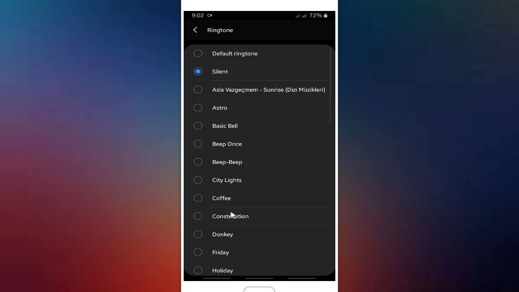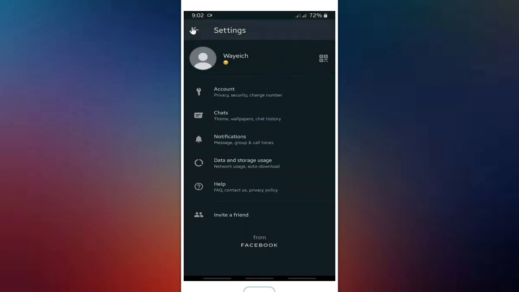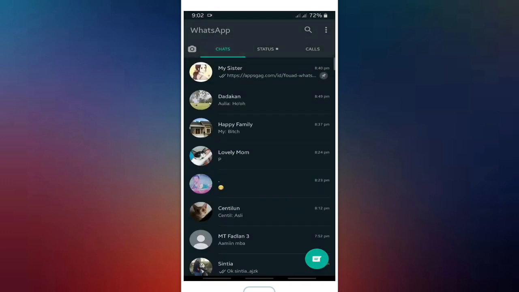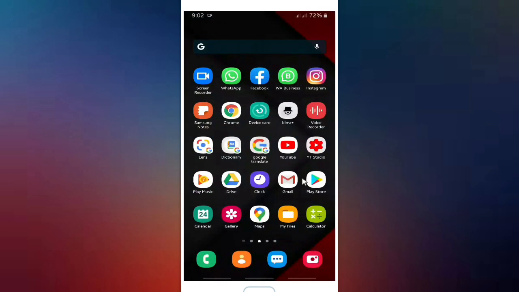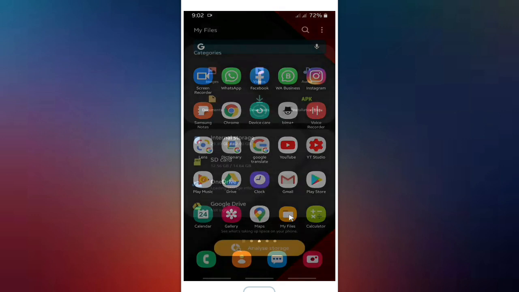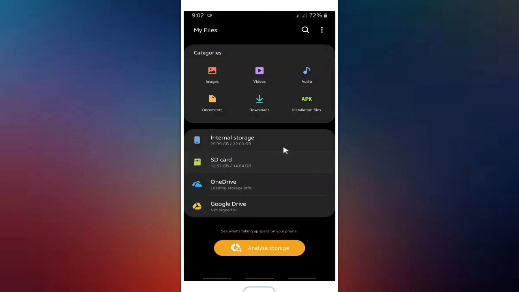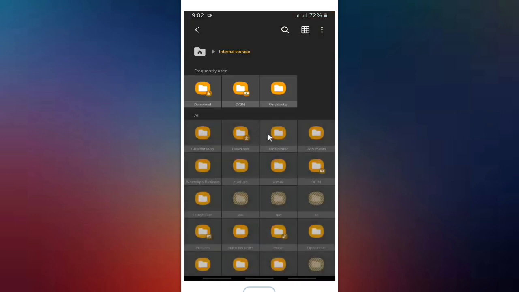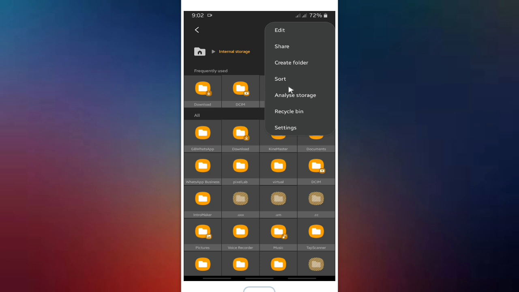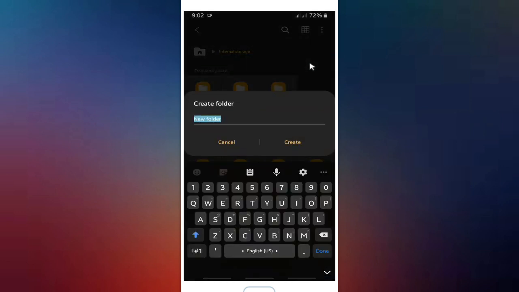But first, let's go back. First, you have to go to My Files here. On internal storage, you have to create a folder. Here, create folder. You have to rename it into media. Yeah, media.